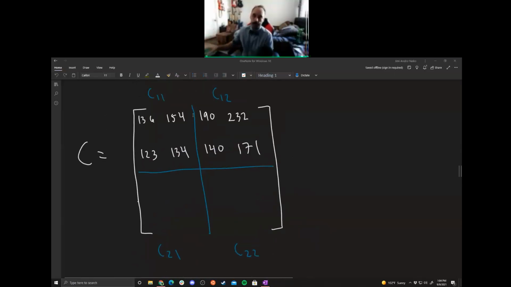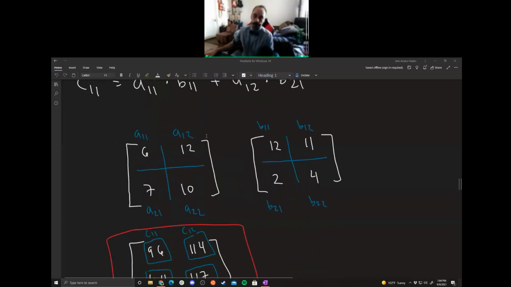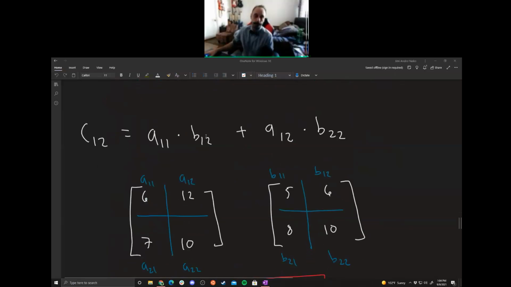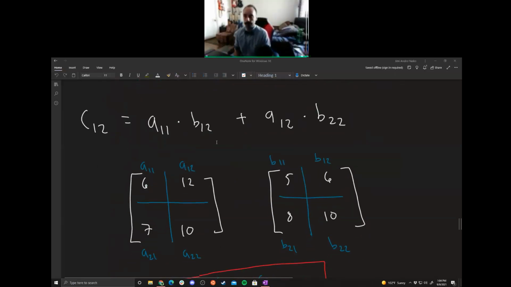Now, same idea, we want to go ahead and compute C12. So C12 is computed using this formula. We have A11 times B12, which are 2 submatrices for A and B. We recursively compute these. A11 is this submatrix, B12 is that submatrix, and we compute them recursively.